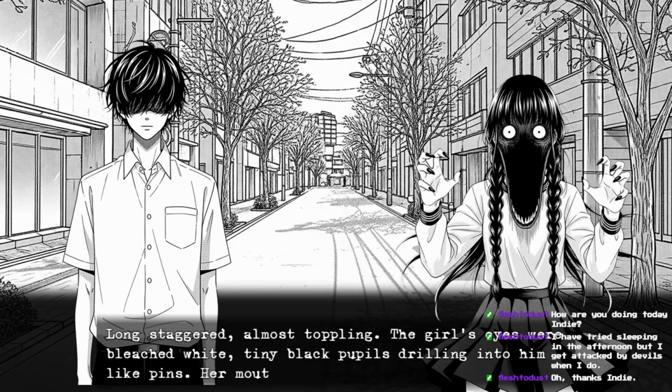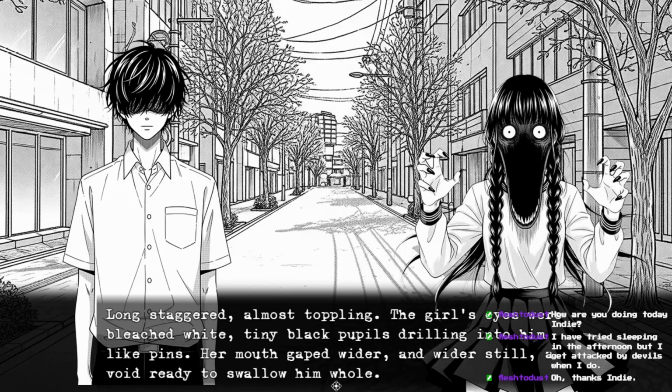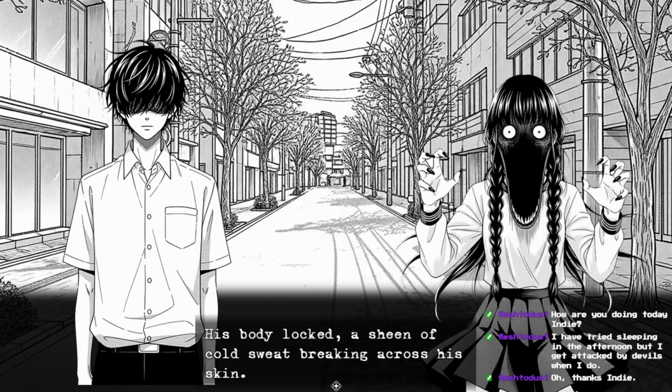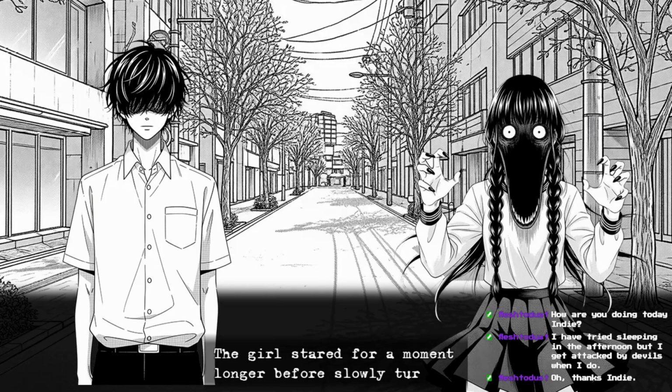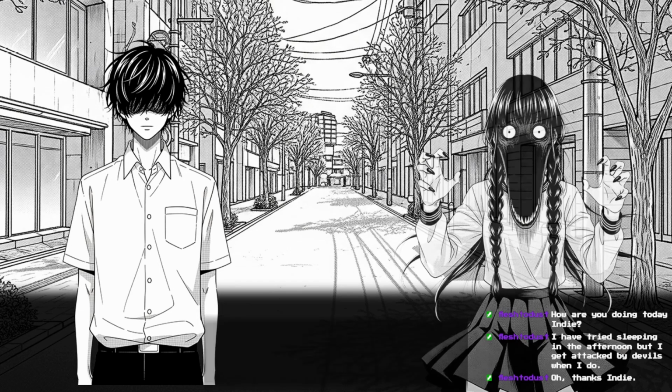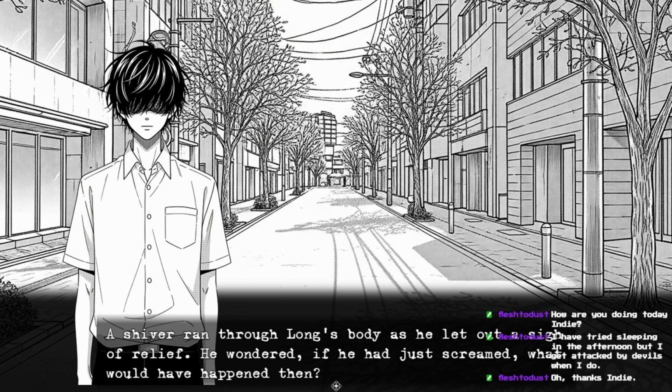Long staggered, almost toppling. The girl's eyes were bleached white, tiny black pupils drilling into him like pins. Her mouth gaped wider and wider still, a void ready to swallow him whole. His body locked, a sheen of cold sweat breaking across his skin. The girl stared for a moment longer before slowly turning and walking away. A shiver ran through Long's body as he let out a long sigh of relief. He wondered if he had just screamed, what would have happened then?